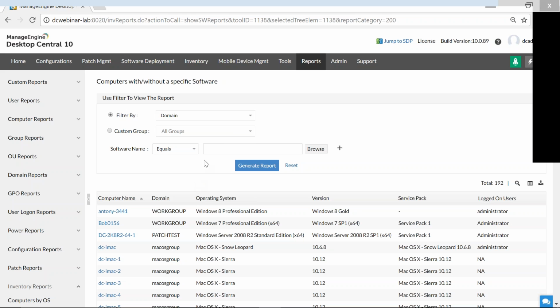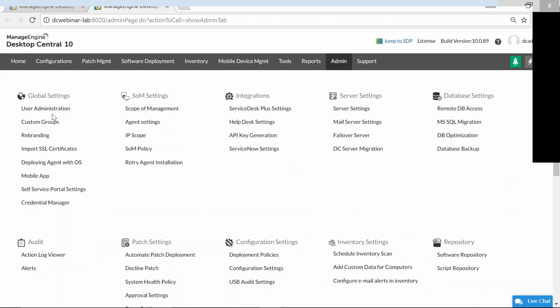I can choose my domains, and I can choose my custom group. Let me talk quickly about the custom group here. Custom group is a feature in Desktop Central which helps you create a group and assign a set of machines or users in the network. I'm just going to take you to the custom group to show you.